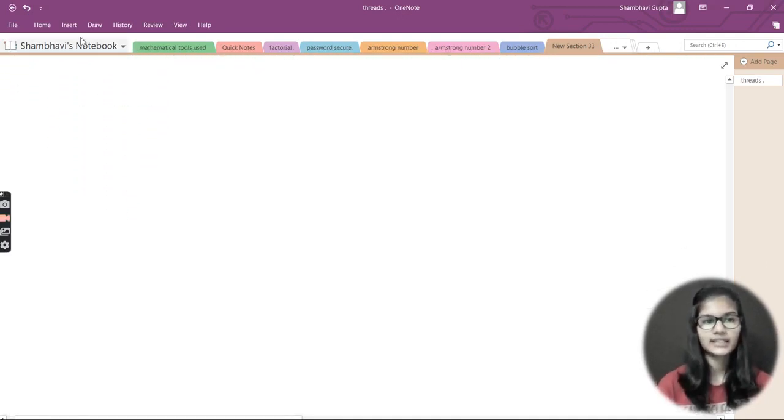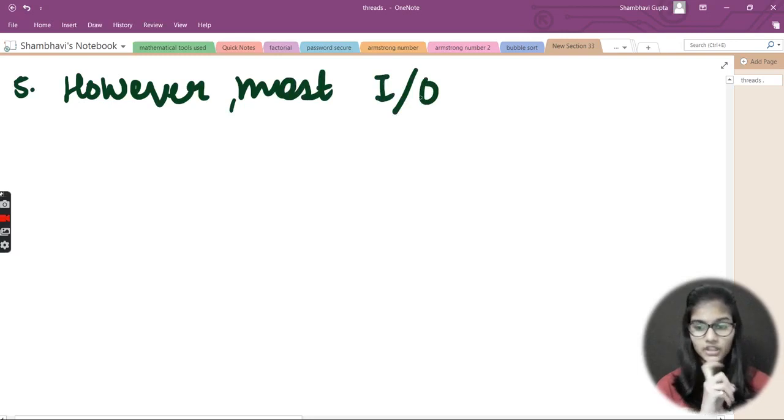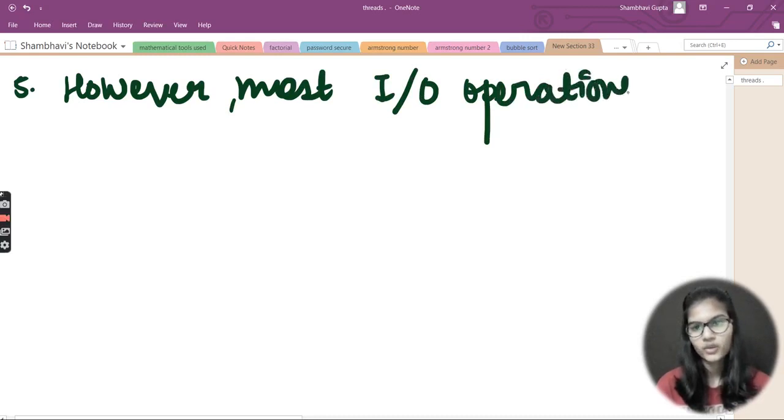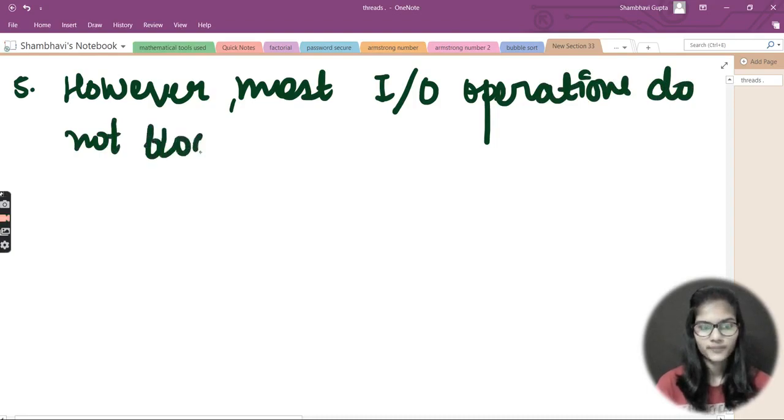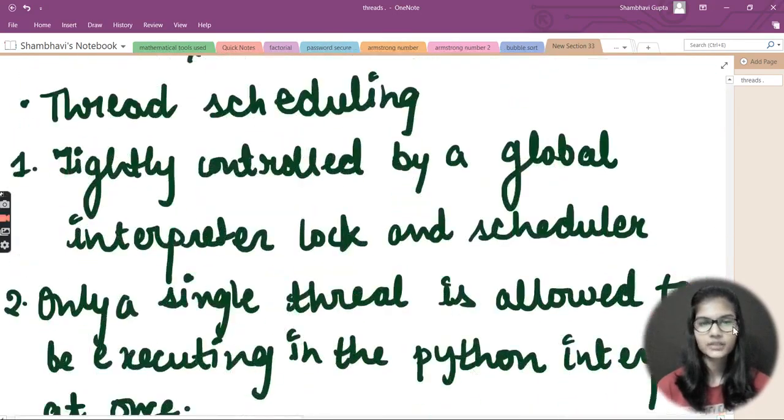Now let's see the last thing, number five, and that is, however, most input output operations do not block. I'm writing I/O, which actually means input output, okay? However, most input-output operations do not block. Right, so these are the five things that come here under thread scheduling.